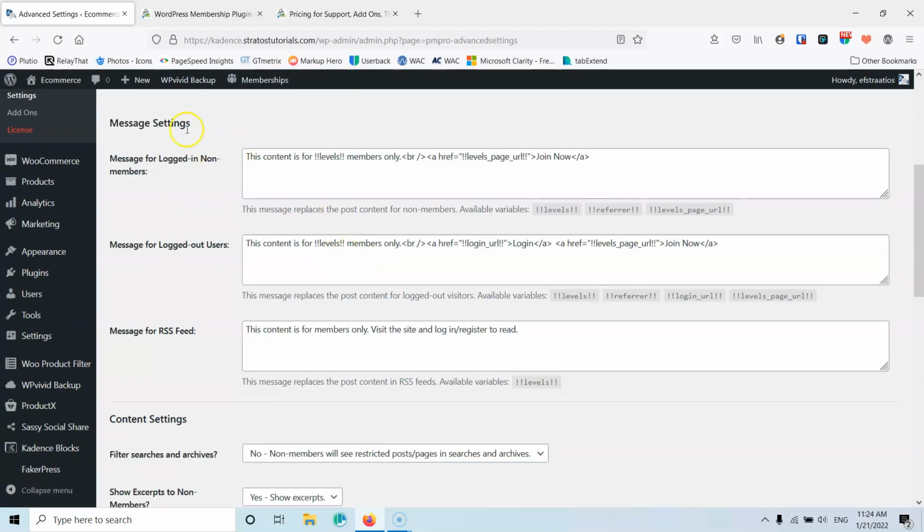After that, they will get a message if they try to access something that is not inside the level they have already bought, or if they are not a member of this website at all. So if they try to access something, they will see a message that says this content is for that specific level or those specific levels. It can be more than one, and you can join now by pressing this button.